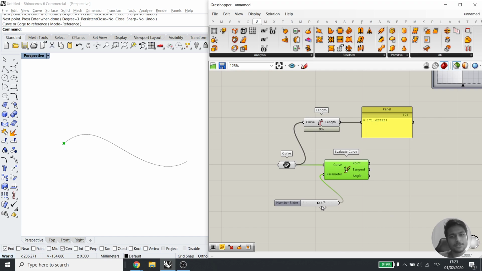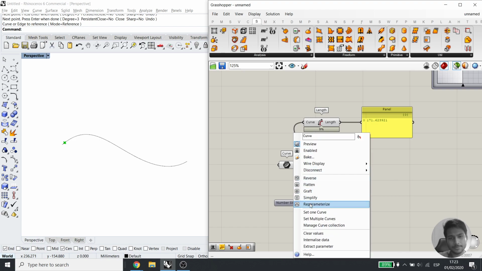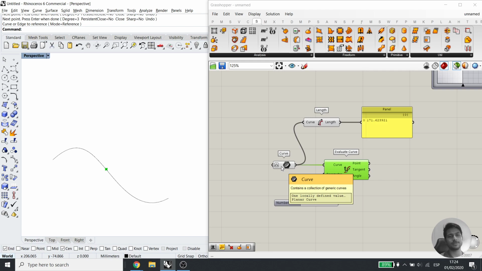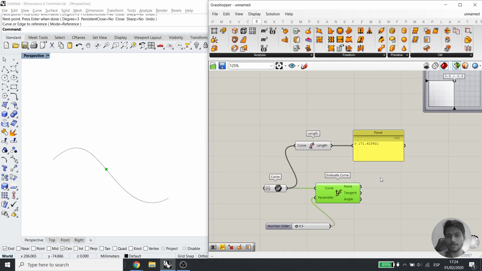But when you reparameterize a surface or a curve, what it does is it changes the starting point to 0 and the end point to 1. So that's why this is giving us an error, because it has to be something between 0 and 1. So as you can see, 0 is there, and as I increase, 1 is max and 0.5 is going to be the center point. So reparameterize remaps the whole length between 0 and 1. So this is what we are doing.